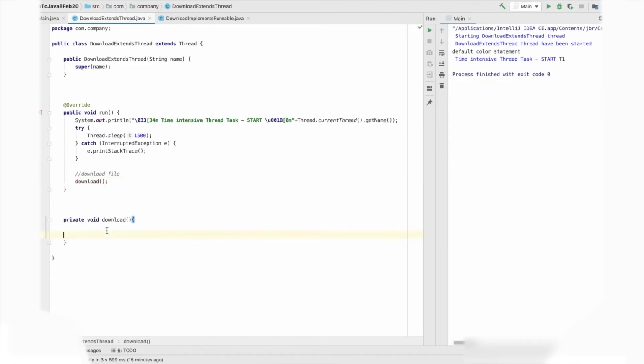Okay, so now we have a private method named download. And here, what we'll do is that we'll simulate the time it takes to download a file. And we'll just ask this thread to sleep for around 6 seconds by using the sleep method. At first, we'll print out that we are downloading a file, and this is just for information purposes, and we'll print it out in blue. We will then ask our thread to sleep for 6 seconds.